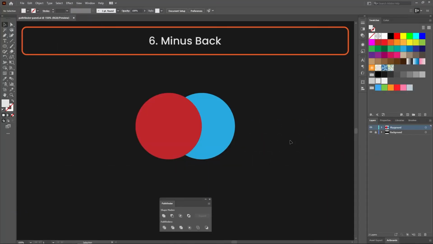The last Pathfinder is Minus Back. This will remove the shape underneath along with the intersected area of the selected shapes.